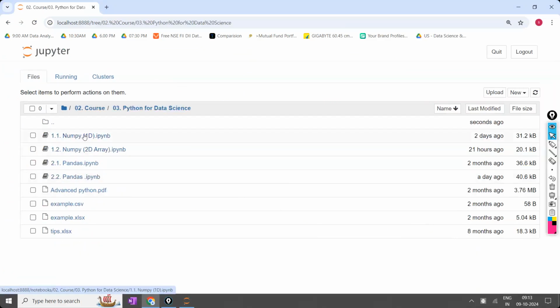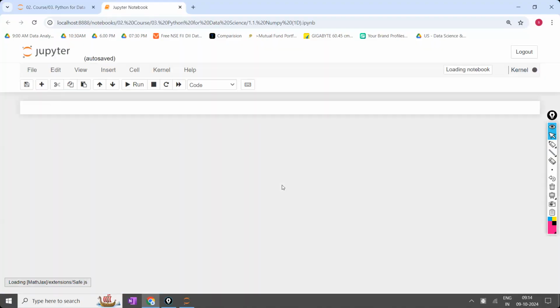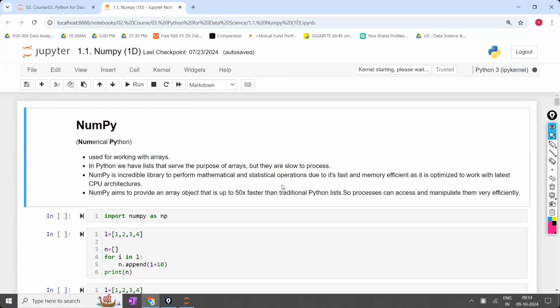So in today's class, we are going to discuss the next topic called NumPy. Now, what is meant by NumPy? NumPy is one of the modules, where it is a numerical Python, right?